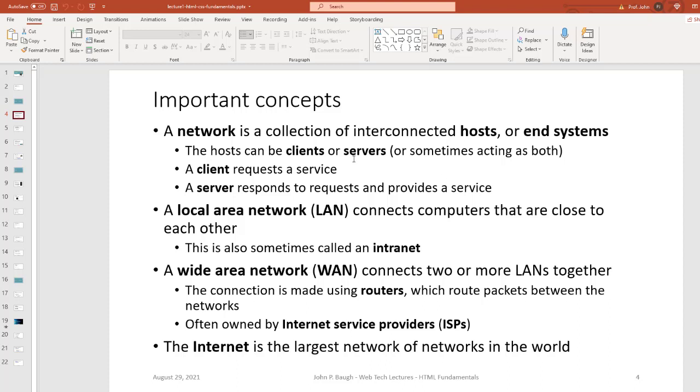So a network is a collection of interconnected hosts or end systems. The hosts can be clients or servers, or sometimes act as both, like in a peer-to-peer situation. And in these interactions, a client is the host that requests a service, and a server is the host that responds to the requests and provides some sort of service.